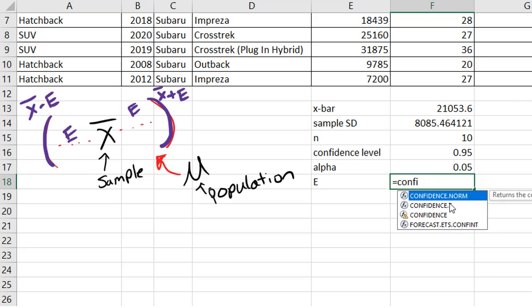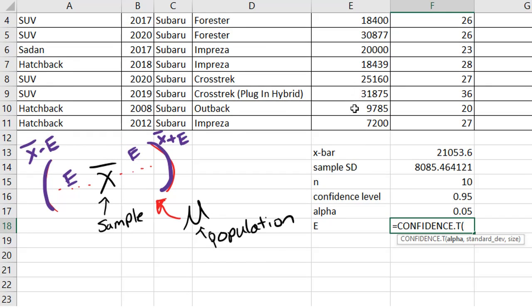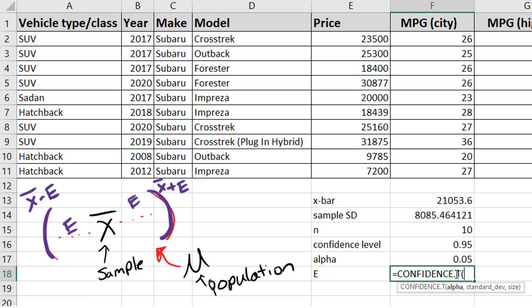Confidence. I see confidence.norm and confidence.t. Now, confidence.norm is for large sample sizes. So if I had a Z confidence interval, then I would use confidence.norm. Confidence.T is when you have small sample sizes. If you have a small sample size, which we do, so we're going to use confidence.T, you do need to make the assumption that your data is normally distributed. So in order to use this confidence.T, or the student's T distribution confidence interval, you do need the assumption that this data is normally distributed.